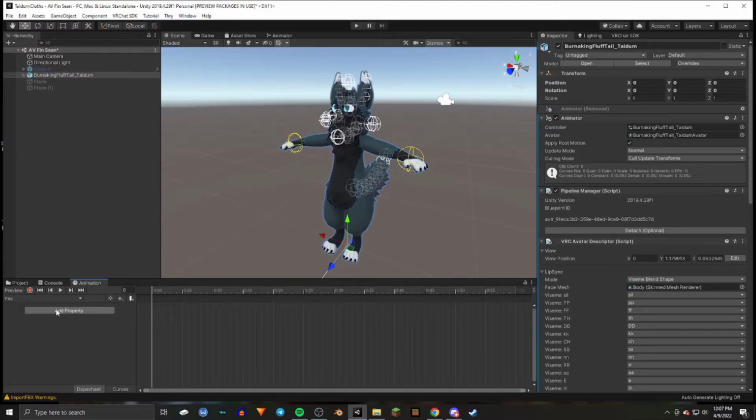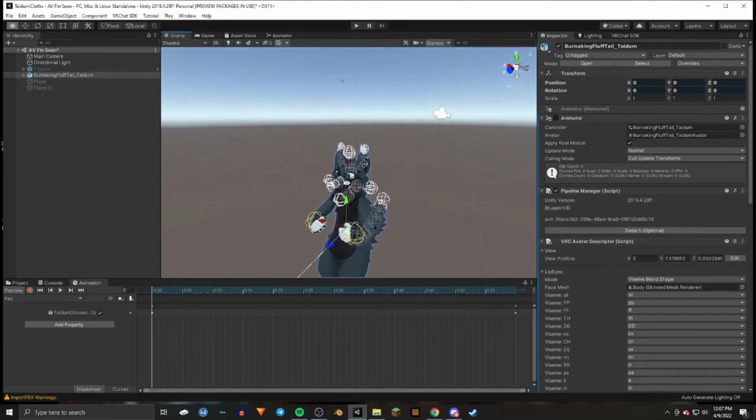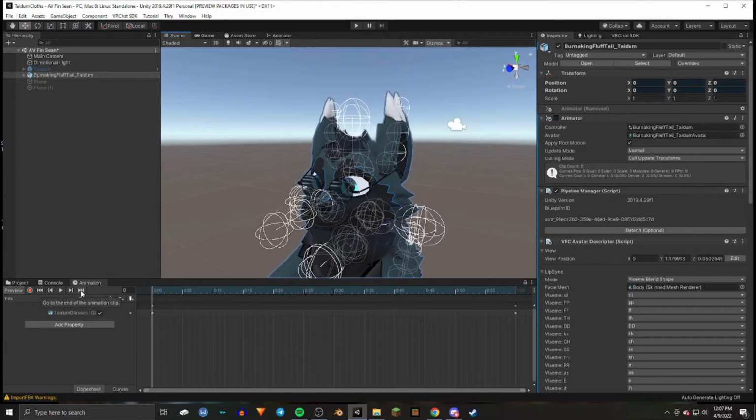You can either then press Add Property, then under Armature, you're going to click down here until you find either the object you have on your avatar. So we'll do glasses, and then you'll press the little plus button here, press Preview, and then click the little checkbox. You'll then select this Go to End Animation Clip, and then click this as well again. You can then preview the animation by pressing the little play button.